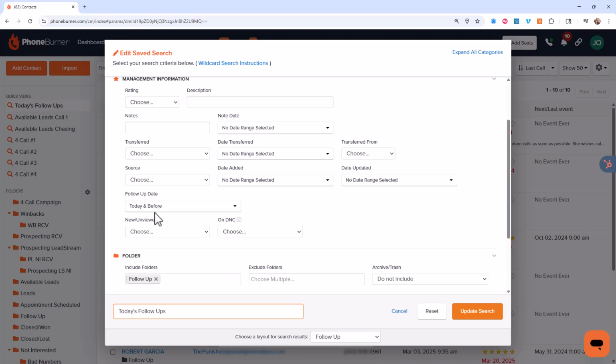And many of you might think, oh, that's probably all it is. It's looking for any contact that has a follow-up date for today and before. But you would be wrong. We actually limit this view to look at the follow-up folder. And there is a reason for that. One, when you set up your PhoneBurner account, we also give you a follow-up button that forces you to set a follow-up date before you can click that button. And all contacts get moved into the follow-up folder when that disposition is clicked.